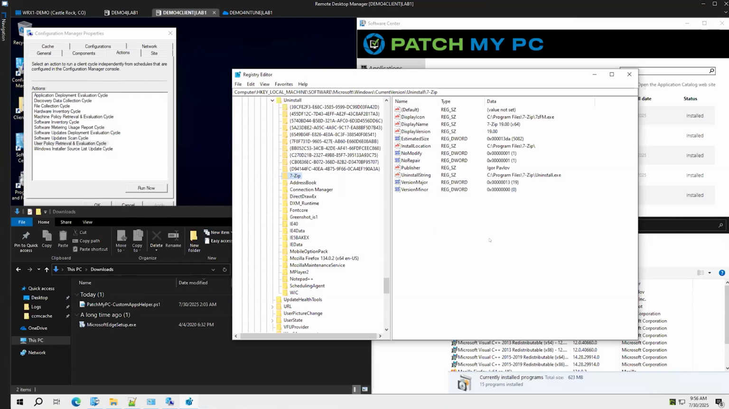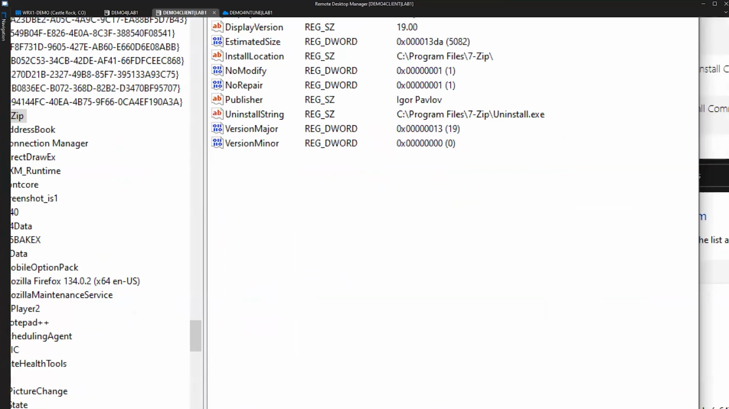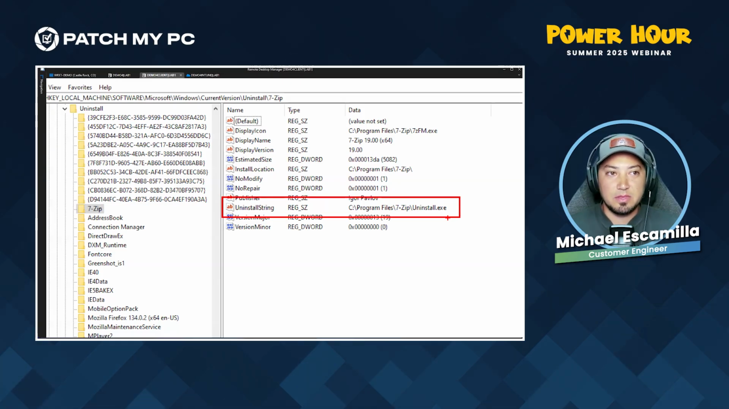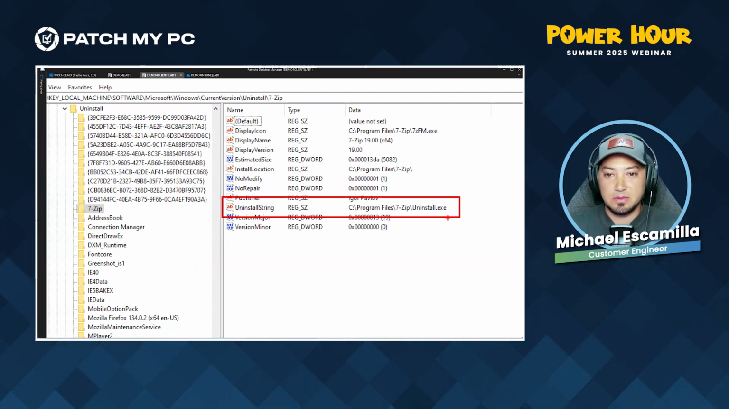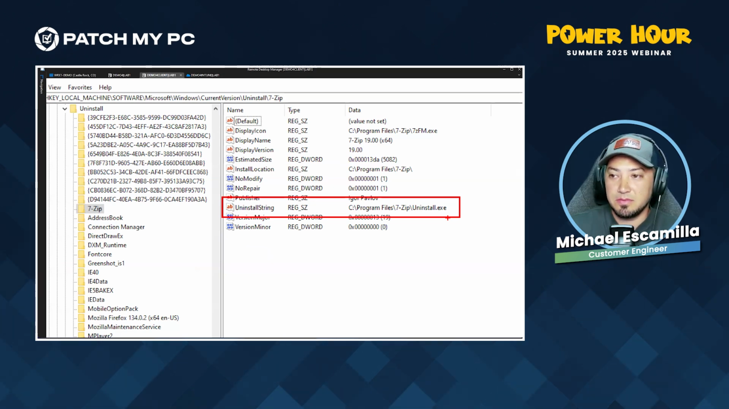Oh, let me zoom in here. And of course, this isn't working right now. Okay, here we go. So you'll notice right here, this version of 7-zip only has the uninstall string. So right now, if the custom app is attempted to be uninstalled, it's just going to execute this. Depending on if you're coming from ConfigMgr or Intune, it's not going to work at all. You may just receive an error.